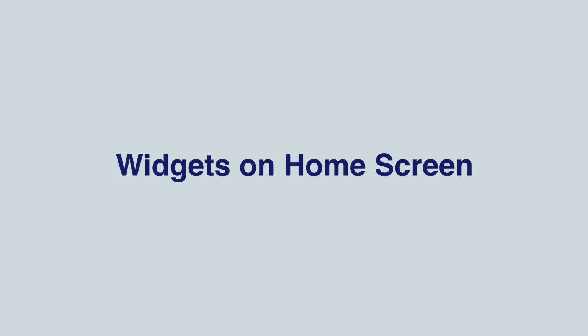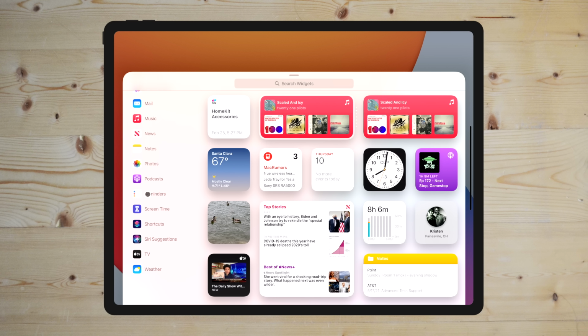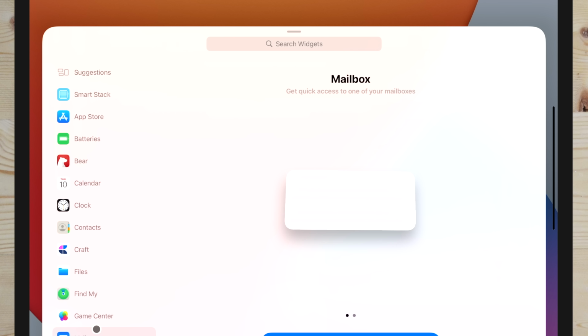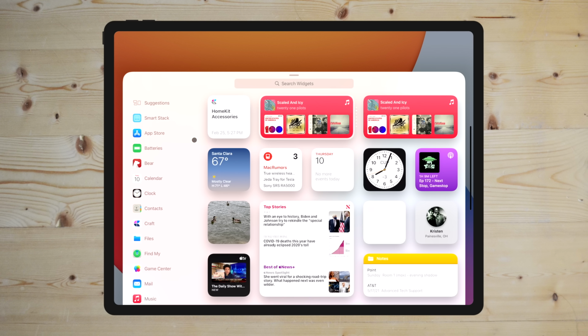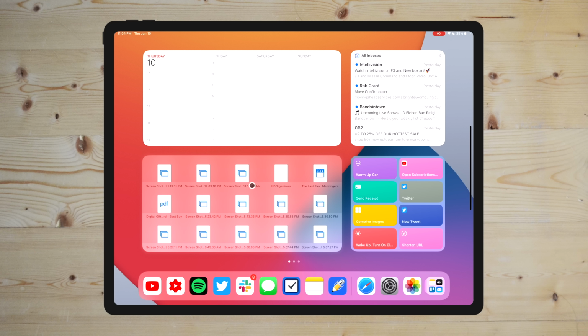Widgets are now finally available for your iPad's home screen, and there's even new larger widget sizes to help you take full advantage of the larger displays on these devices. There are also new widgets for Find My, Contacts, Game Center, the App Store, and even the Mail app. You can now drag and drop these widgets on your home screen just like you would on your iPhone by pressing down and holding on your home screen and then tapping the plus icon in the top left corner. From here, you'll see all of your widgets in various sizes with even more information available at your fingertips.